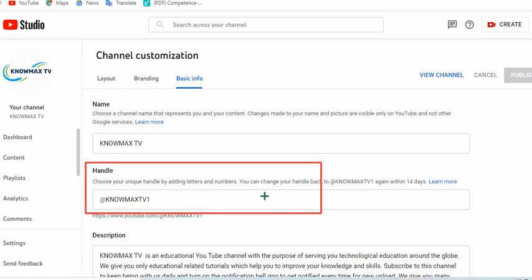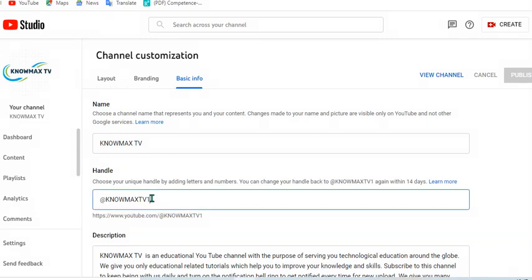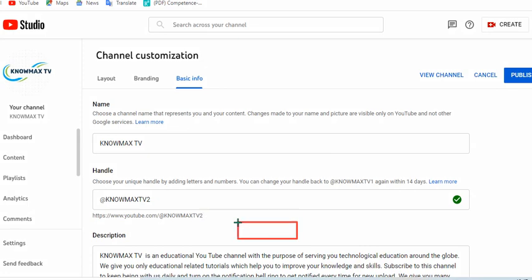For example, let me click here on this one. You see now I have Nomax TV1. I can choose Nomax TV2. When I put Nomax TV2, you see it is searching if it's available. After clicking here, you see this link below is also changing as I change. After clicking here, and I find that it is available, I have to click publish. You see now it's available.